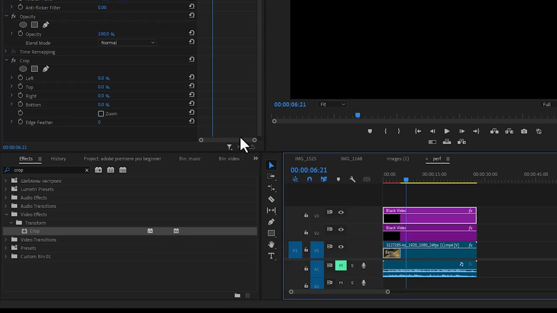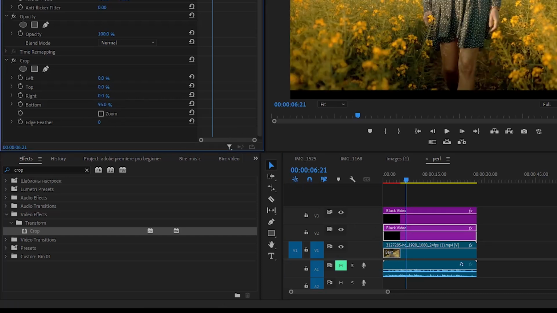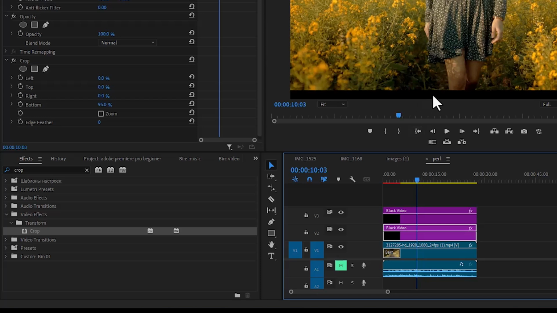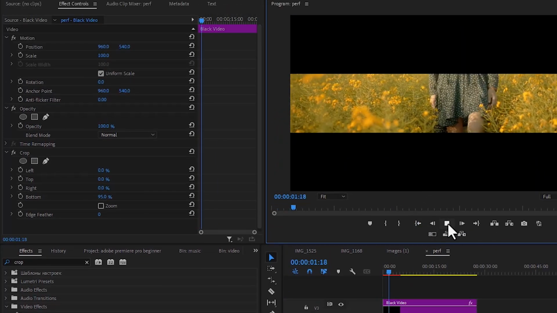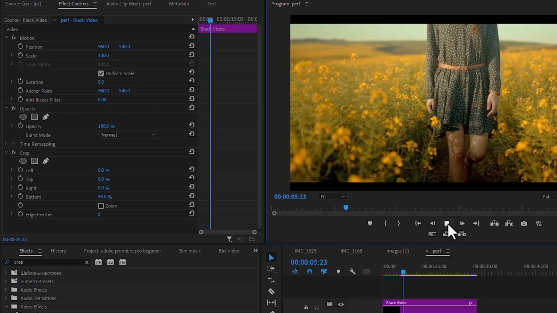Select the top layer and crop the top value to 95 and select the bottom layer and crop the bottom value to 95. And automatically we've added this black top and bottom layers over here. If I go back now and hit play, you can see that we have this animation that goes down and completely stays at that 95%.